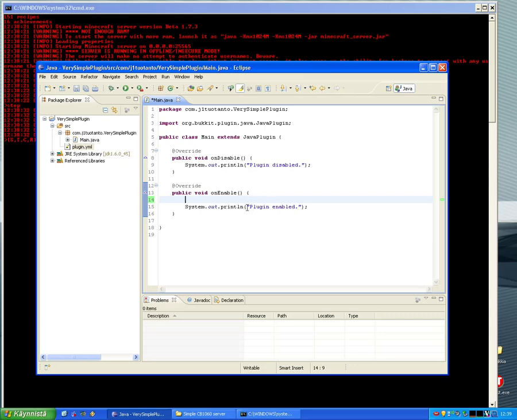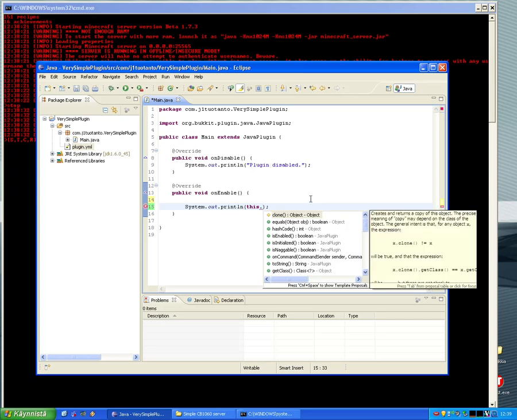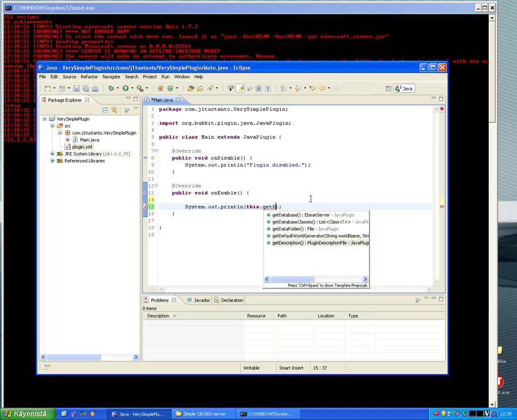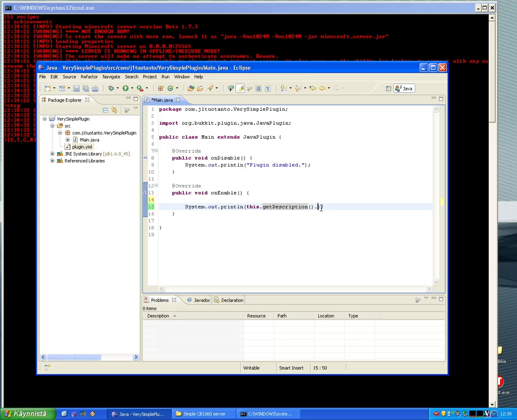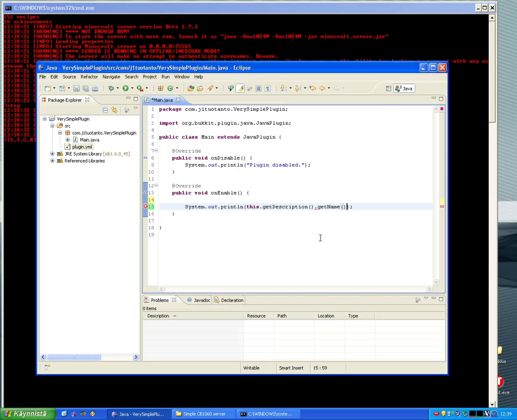So we can type replace this text with, let's take this, it means this class or this super class or whatever that extends. And then we get description. This description file is basically what this thing has. And then we can type dot, and it will actually show get name. So this get description, get name.